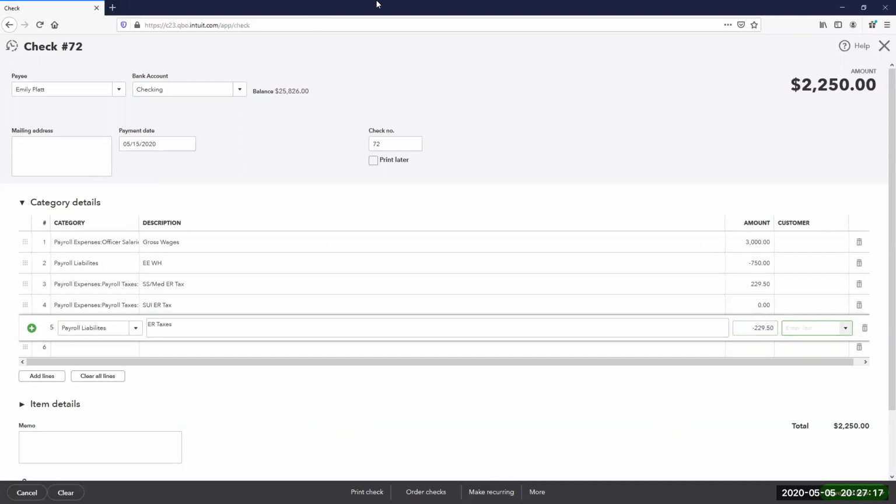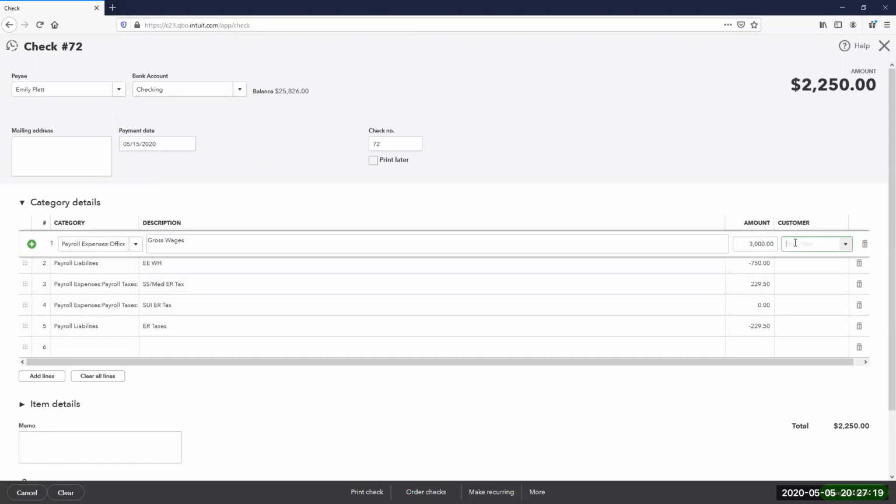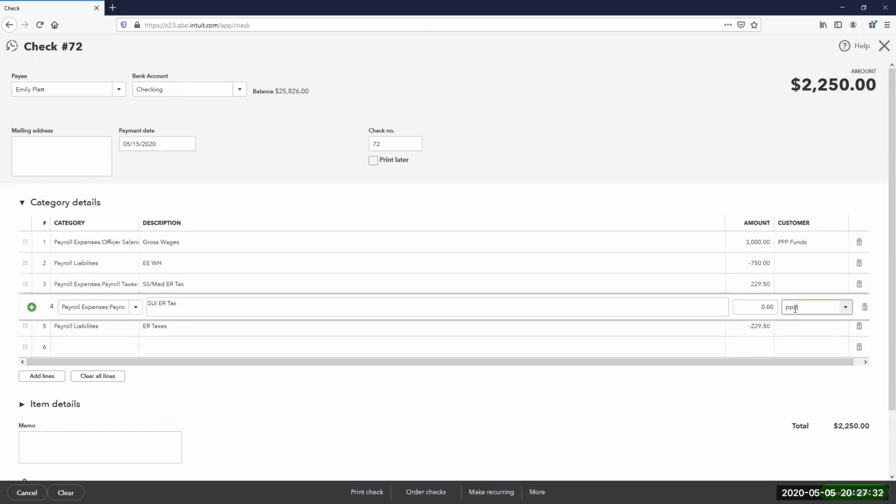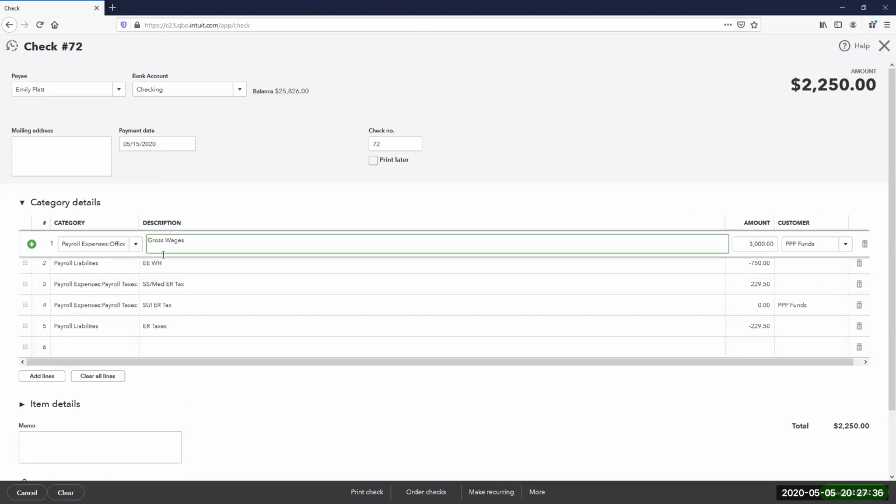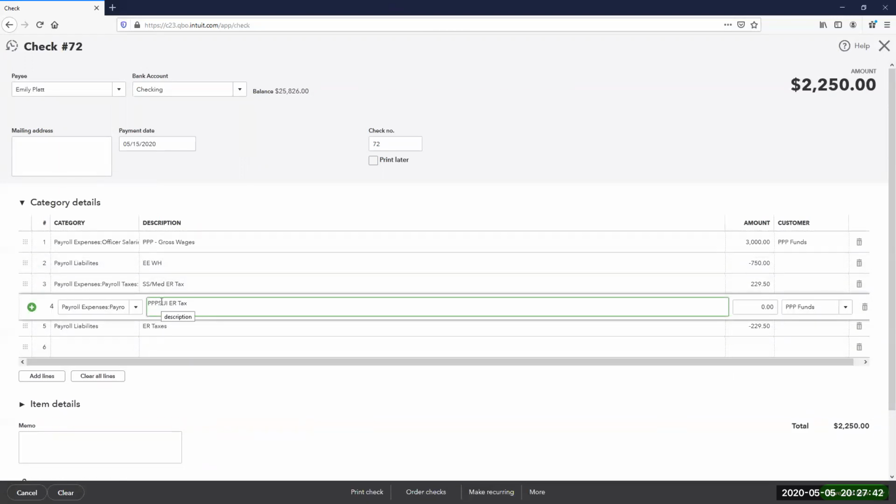Now for tracking for the PPP, again, we want to make sure that we record the things that are eligible for the PPP. The Social Security and Medicare employer tax are not eligible. The state unemployment tax is eligible, and even though this is blank, if I want, I could go ahead and put that in there. For those that do not have the customer tracking, we're going to go ahead and add the PPP before the ones that we know are eligible for this, okay?